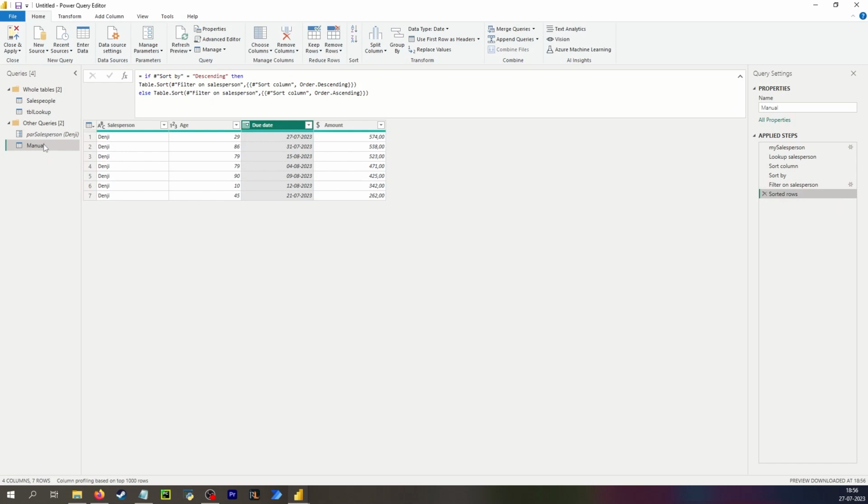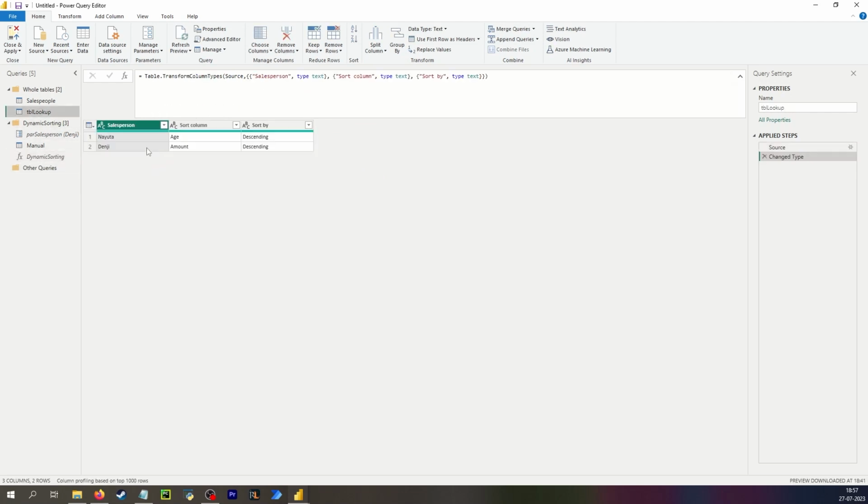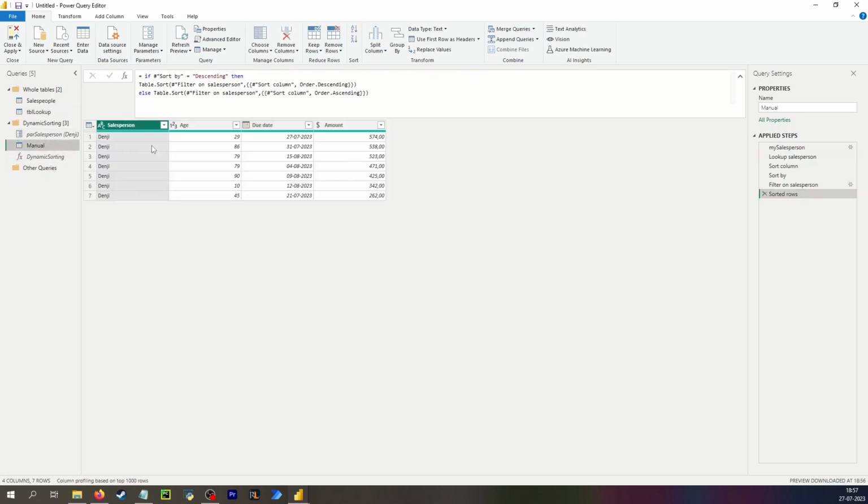And then this is actually already everything I needed to do from the function, so I can just right click and turn it into a function. And that would be called dynamic sorting. And this will then work for both Denji and Nyota because you can find them in the lookup table. But for Aki and Kobeni, it's going to break, and I'll show how to handle that too.